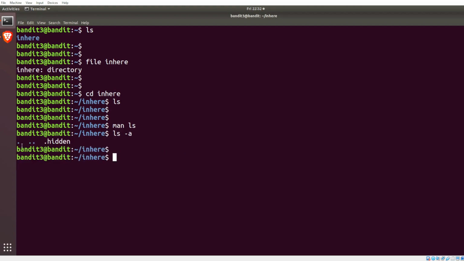You can see I get 3 results back. 1 dot, 2 dots, and then .hidden. The first dot just means the current directory, and we saw that before when we did the cat ./-- That just means literally the directory that I'm in. The two dots just means the parent directory, the one immediately before me.